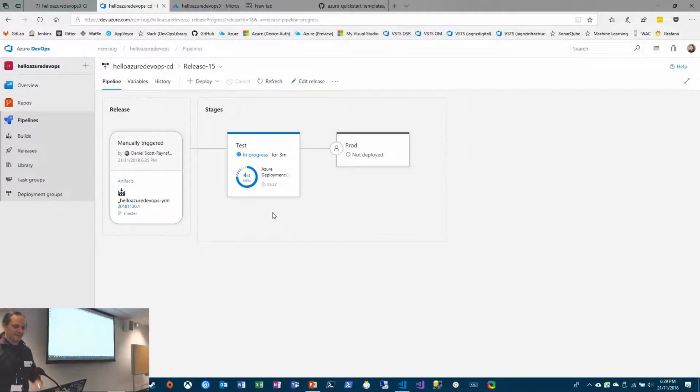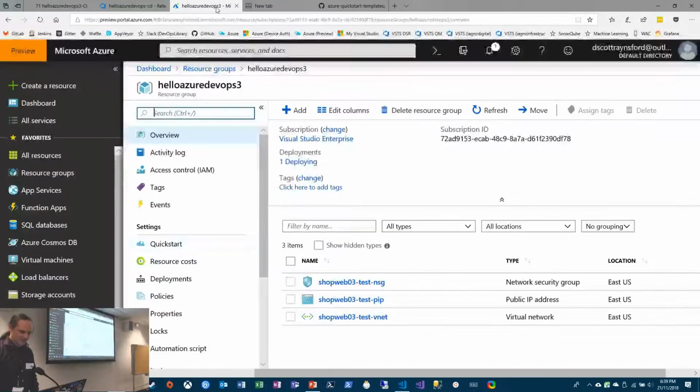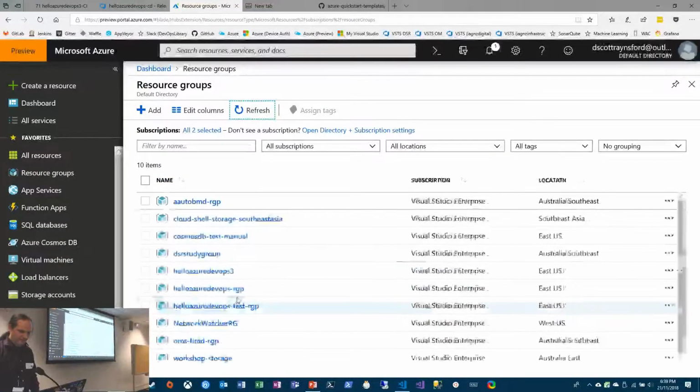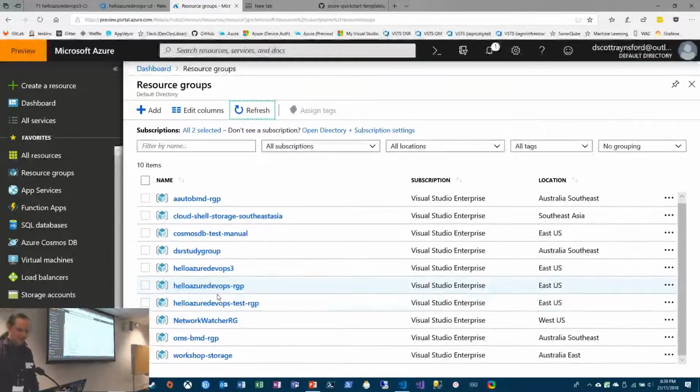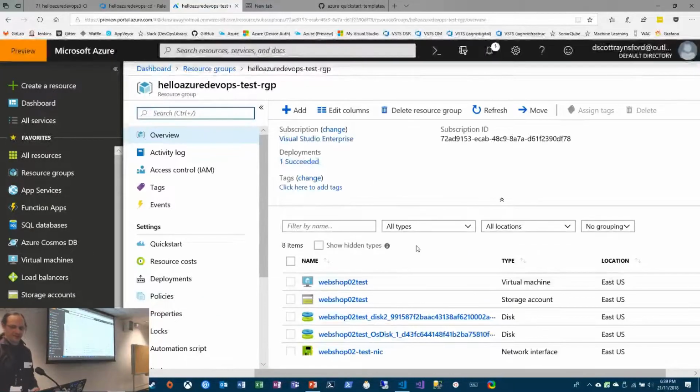So maybe we hand over to Alan, because this deployment is running. I can actually show you over here. It is running. It's Azure. Hello Azure DevOps test RGP. So that's quite happily building that infrastructure, but it is a VM, so it's going to build a while, and we can maybe come back to the end.